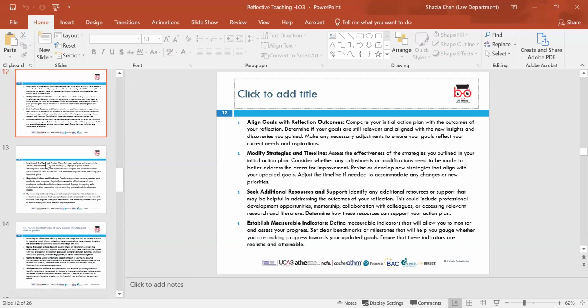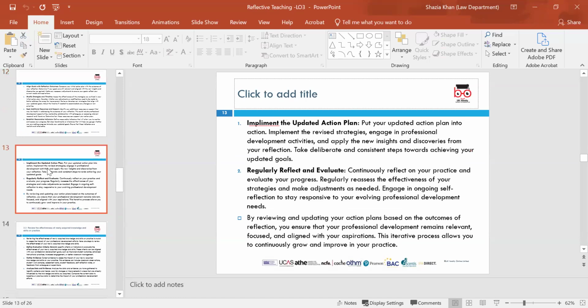Establish measurable indicators. The next one is implement updated action plan. Make sure you have an action plan in place. Make sure you are able to identify what you want to do and what you want to improve. Make sure you regularly reflect and evaluate, continuously reflect on and evaluate your progress. Regularly assess the effectiveness of your strategies and make adjustments. By reviewing and updating your action plan and the outcomes, you ensure that professional development remains relevant, focused, and aligned with your aspirations as well.